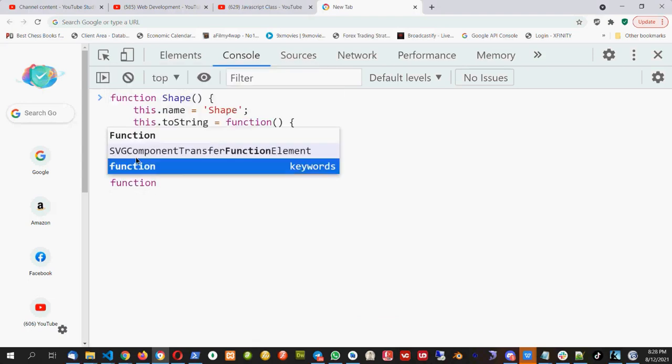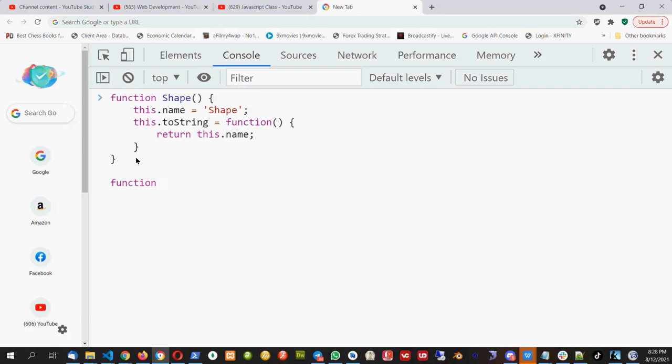Let me create another function. So here I will say Triangle. I am creating a triangle with side and height. So here I will say this.name is equal to triangle, and then I will say this.side equal to side. So whatever side I am passing here, I am assigning this to this variable, and I'll say this.height equal to height. So whatever height I am passing here, I am passing it here.